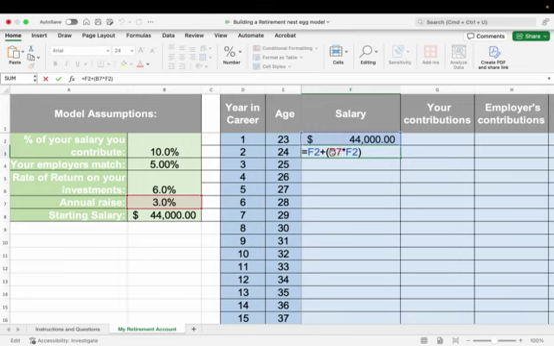Okay, so I'm going to make this an absolute reference by inserting these dollar signs. And once I've done that, I'm ready to copy this formula in the rest of the cells. And remember how we copy formulas? We grab this copy handle on the lower right hand corner.